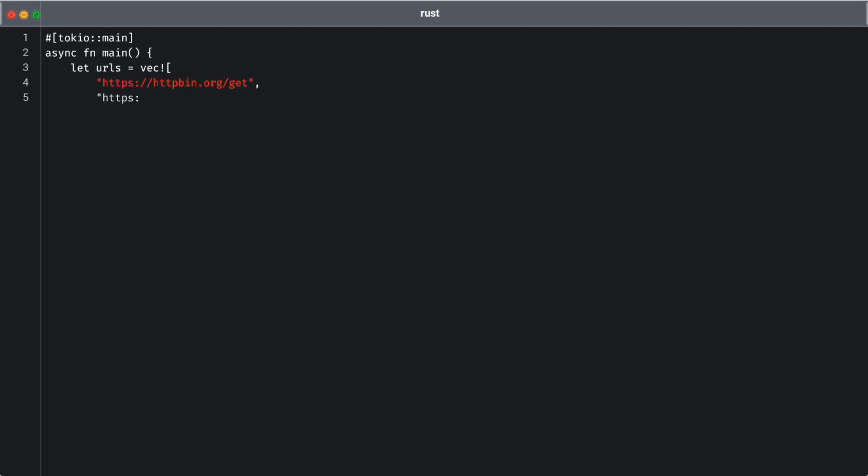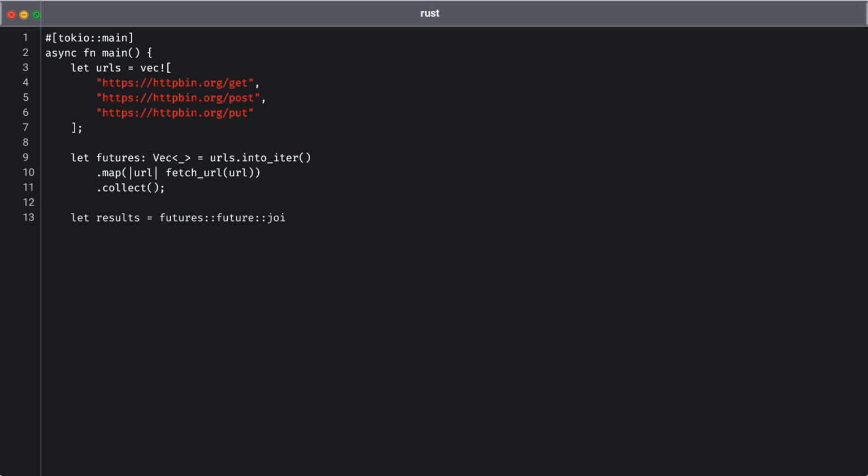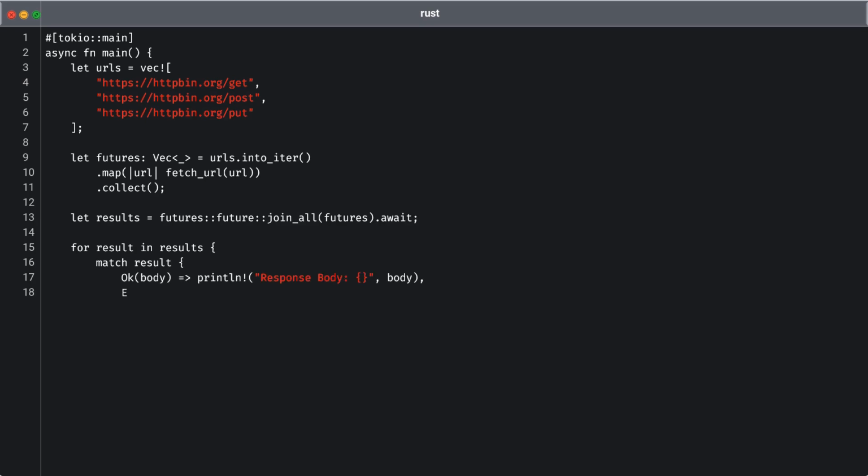Each URL is then processed through a mapping function that utilizes our previously defined fetchURL function, generating a collection of futures. This allows each request to run asynchronously, leveraging Rust's powerful concurrency features effectively. Next, we collect all these futures into a vector and use future::join_all to await their completion concurrently. This means that instead of blocking the main thread for each request, we can send out multiple requests in parallel.